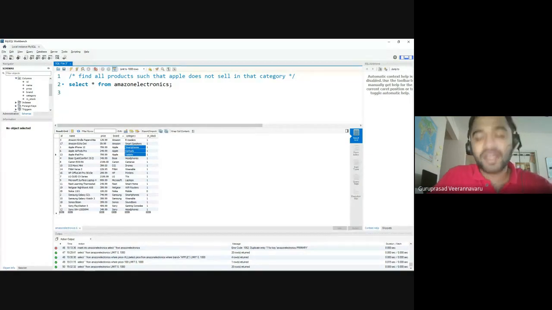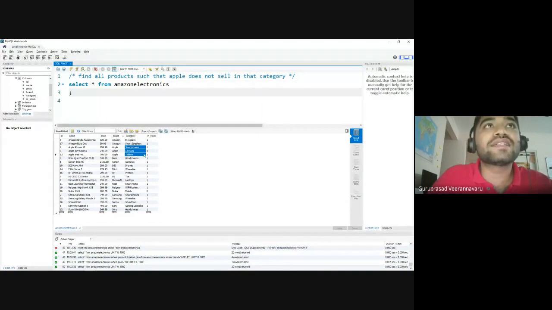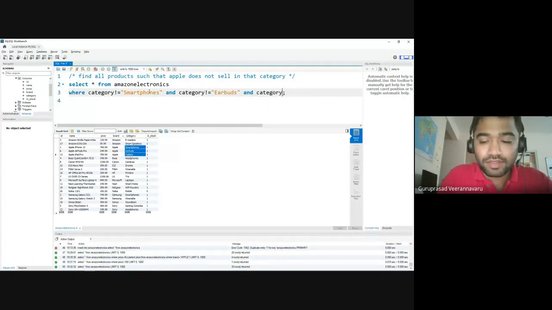So I can do two things. One, I would find out what the categories are like this. So select star from Amazon Electronics where category not equal to smartphones, and category not equal to earbuds, and category not equal to tablets.